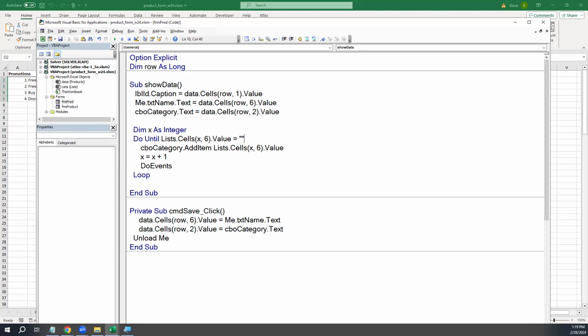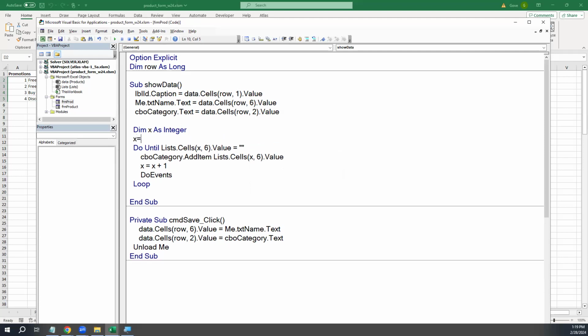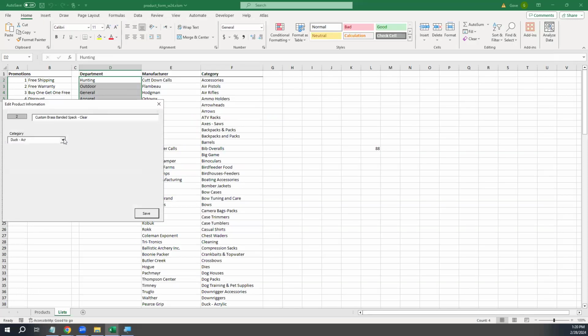And so now when we're going through the show, we're going to go ahead and put the value up there from the sheet, and then we're going to build that list. What do we mean, the items, the options to choose from. So now when I run this, I get an object-defined error. CBO category add item, do until lists cells x, 6. Oh, I haven't ever given x a value. So x is going to start at 2. So now when I drop down that list, I've got the different categories to choose from here.